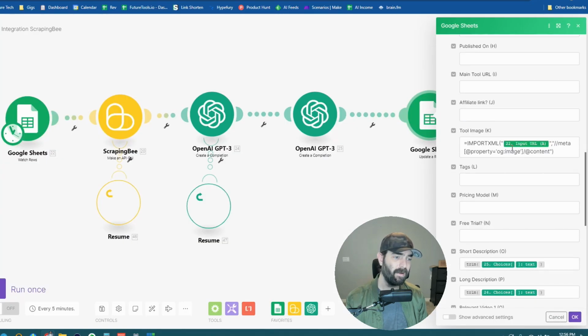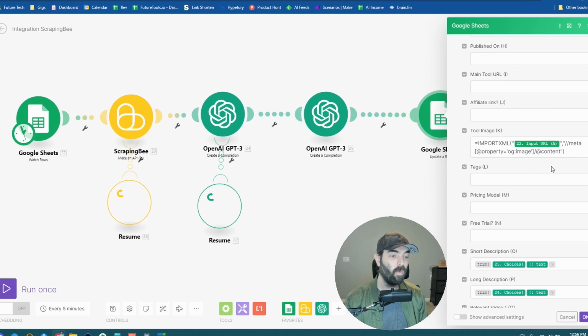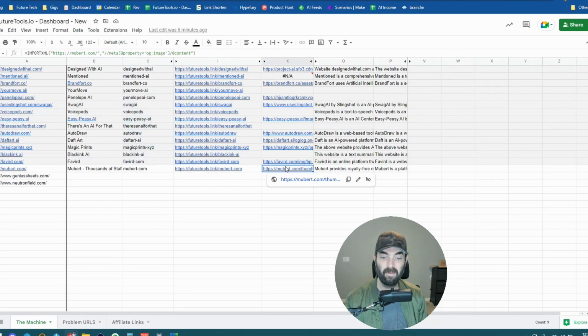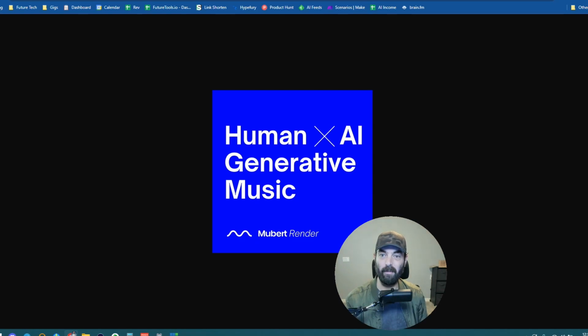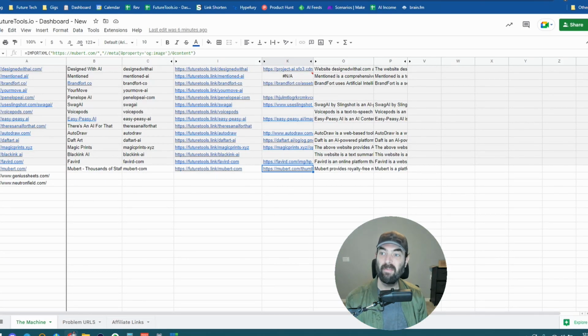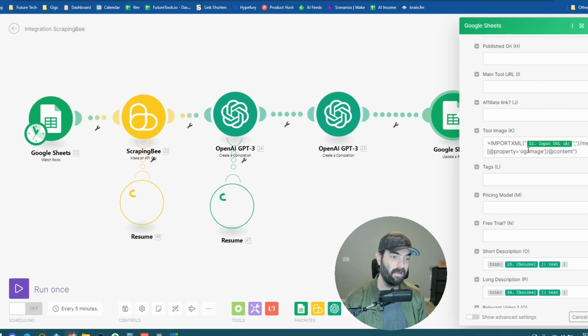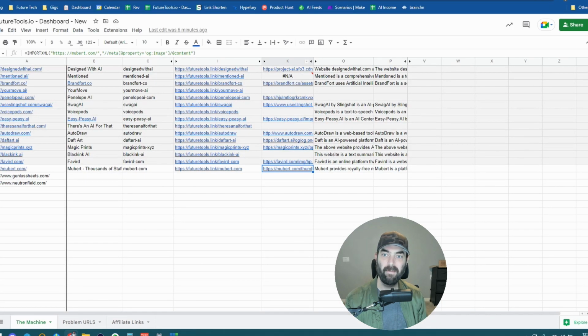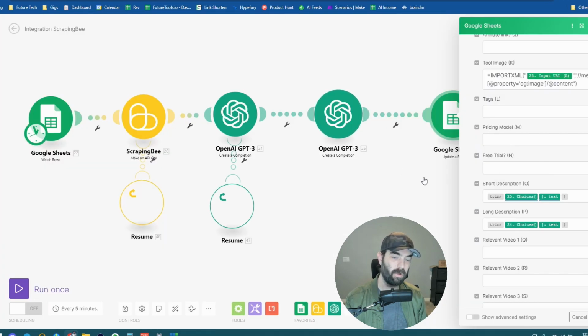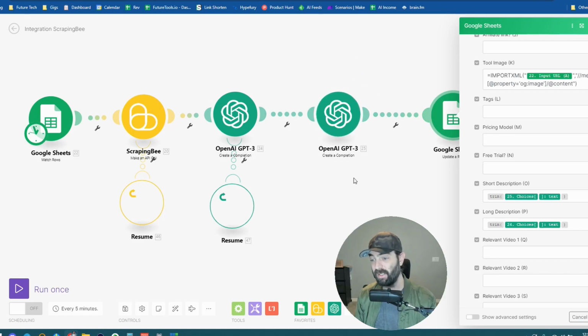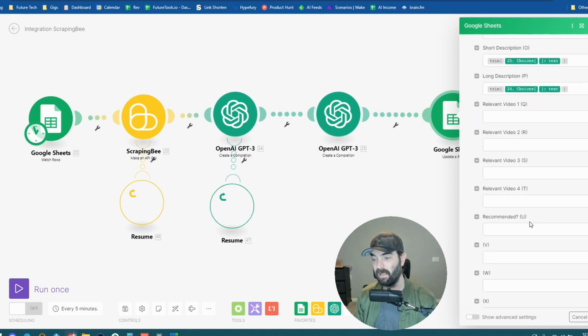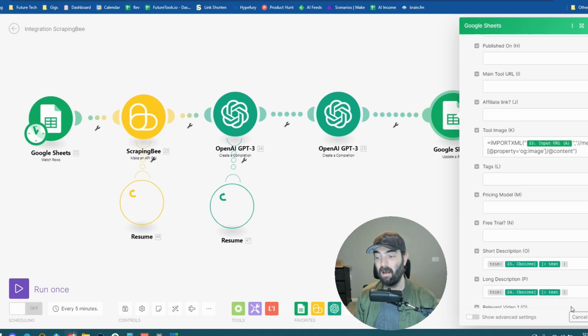And then down here, what it's doing is it's pulling in the URL of the image. So if the site has an image, like this one had this image here, it's automatically pulling in that image from the site and placing it into column K. And then down here, it's taking our short description that we generated in this second ChatGPT generation here, and it's plugging that into the short description. And then under long description, it's taking the original description that we created here. And that's the end of this process.